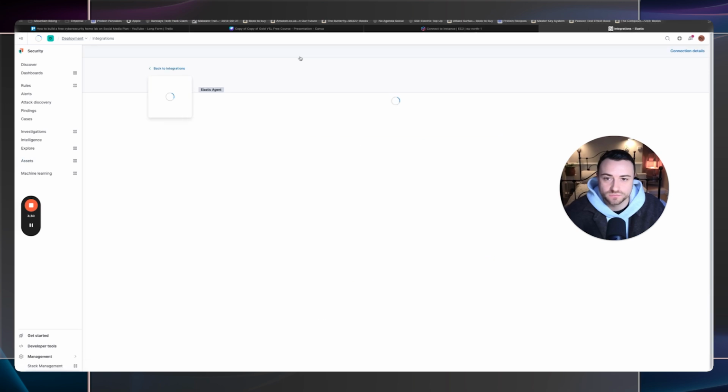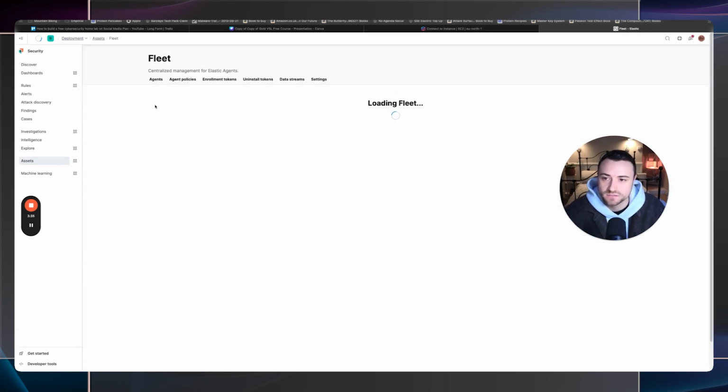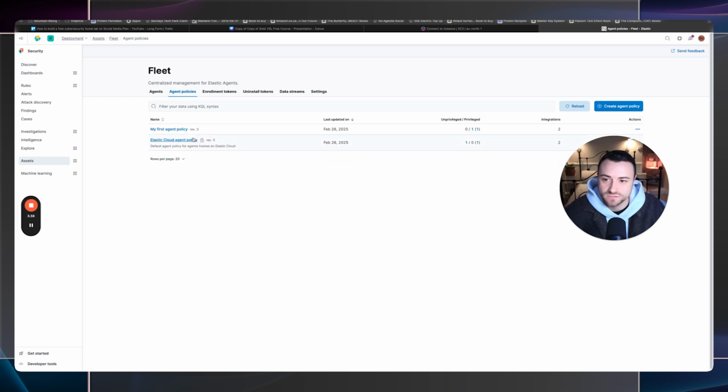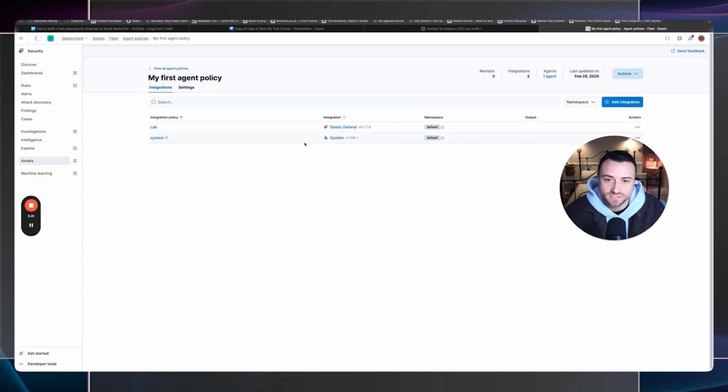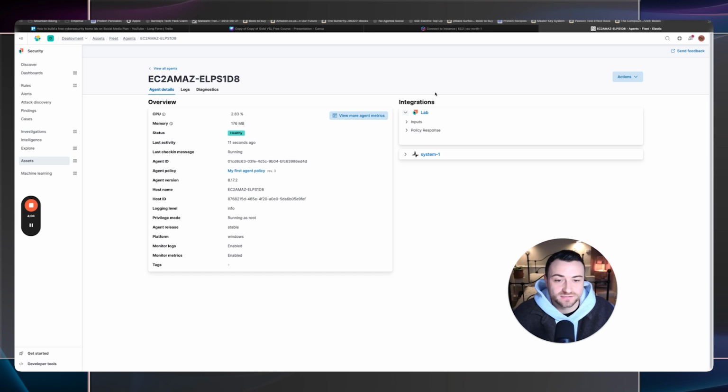And then once those two integrations are added, you'll be able to come back into Assets, and then if you go into your agents, you'll see the agent is here, but you'll also see your policies. You'll be able to click on My First Agent policy, and you'll see that it's got these two integrations attached to it. So the idea here is that you install an agent on the host itself. The agent then has a policy to tell the agent exactly what it is you want to collect. So in our case, as you can see here, we're using Elastic Defend as an endpoint detection agent to detect malicious activity. And then we're using the system integration to detect the specific Windows logs on there.